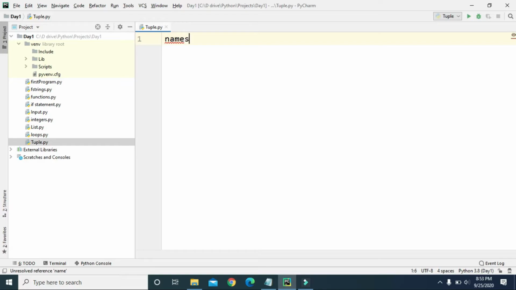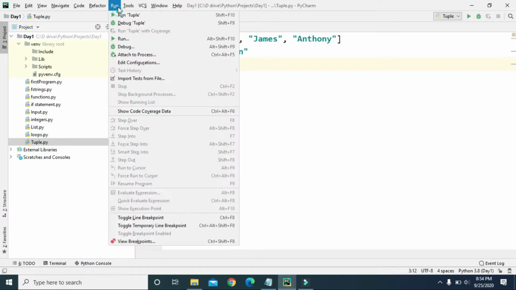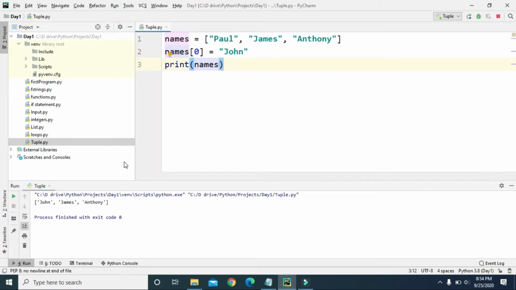So first let's create a list of names. So let's say Paul, James and Anthony. So here we can modify the list items. So we can just do names 0 equals John. So we are just changing this Paul into John. So if we print the names, it replaces the Paul with John.